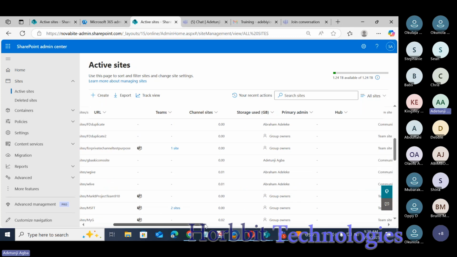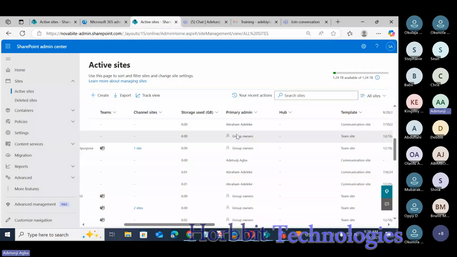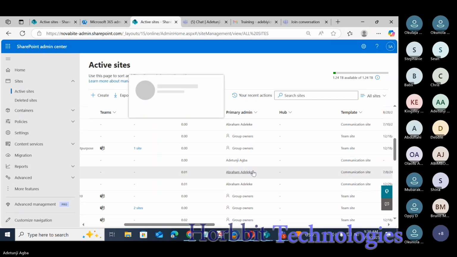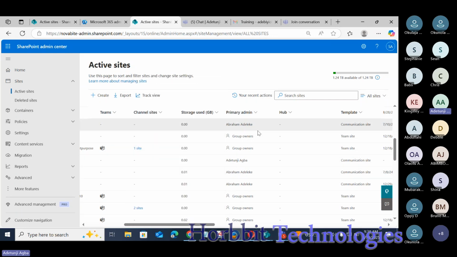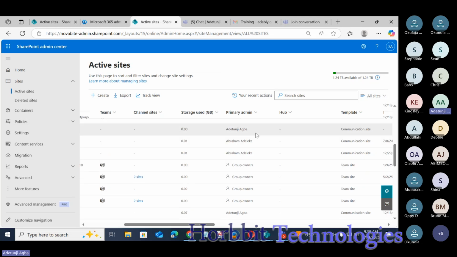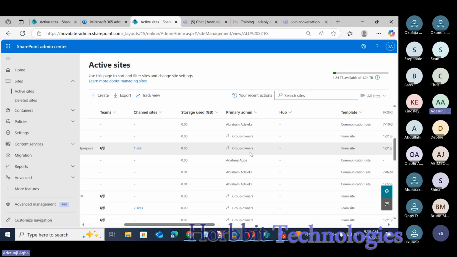Then under the primary admin, this is the name of the user that created the site. Okay, any concern? Okay. All right, so then I'll proceed to templates.